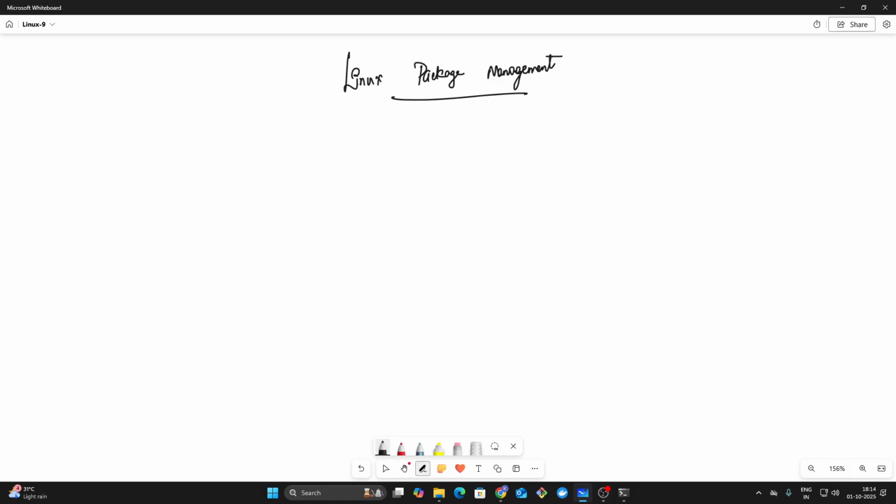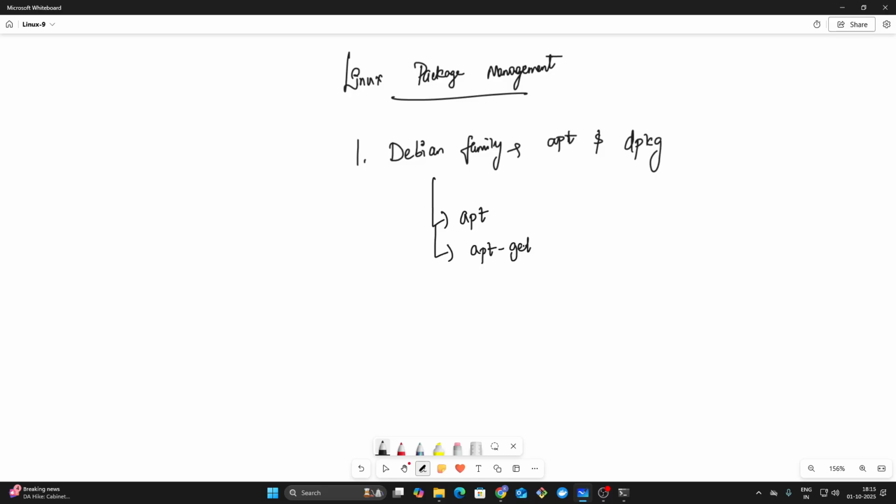First, we will start with the Debian family. While coming to the Debian family, apt, apt-get, and dpkg will come. Okay, so you need to know the purpose of apt.